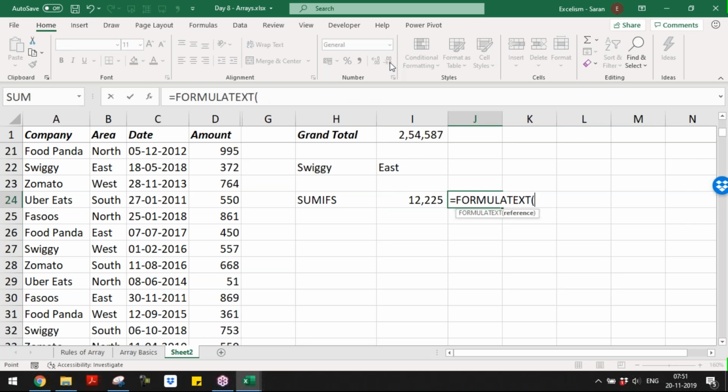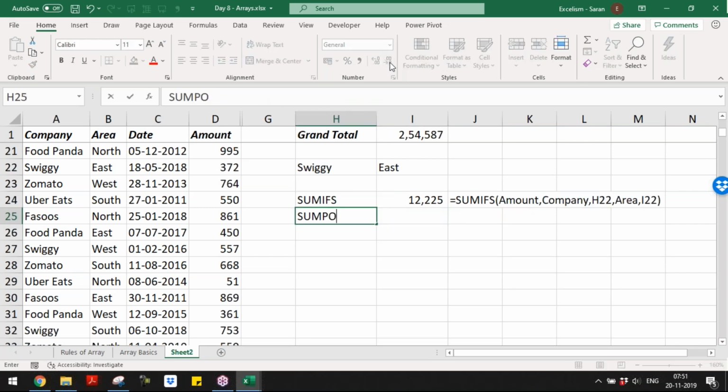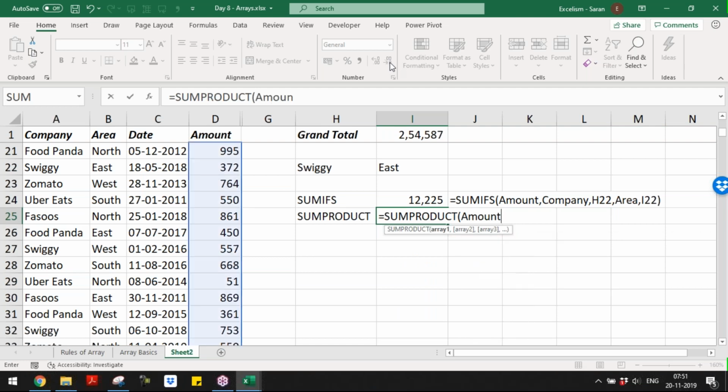Now, can I solve the same thing by using SUMPRODUCT? Can I solve the same thing? Yes. Simple. SUMPRODUCT. Anyway, I have to multiply with the amount column. So the amount column array is multiplied with the true and false column. How will I get the true and false column? Cross-check whether the company column is equal to Swiggy. Again multiply, cross-check whether the area column is equal to east. But can I enter so that I'll get my answer?